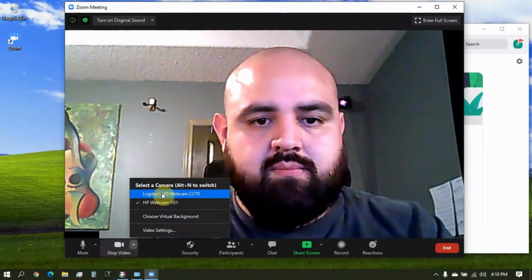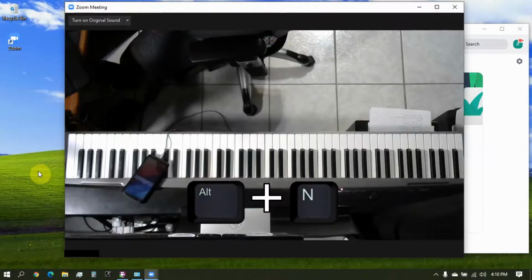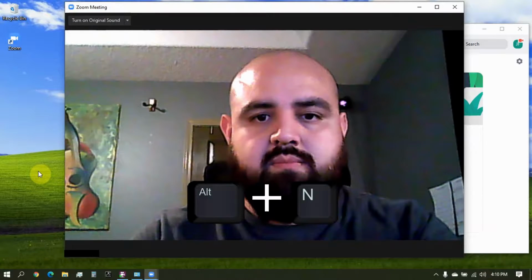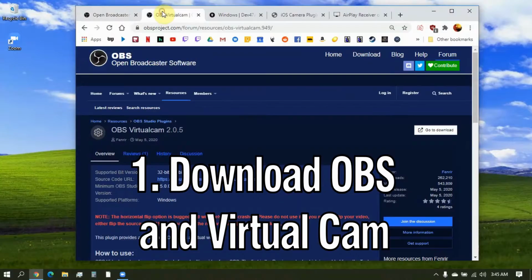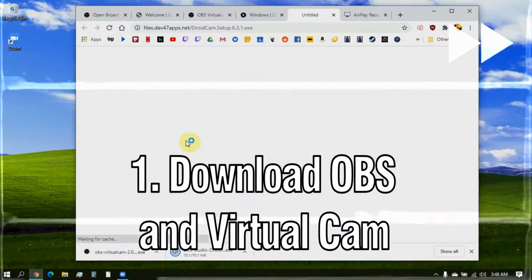You can already use multiple camera angles in Zoom, and you can switch on the fly by pressing Alt and N, but if you want to use multiple camera angles at the same time, here's what you can do. First, download OBS Studio and the plugin VirtualCam.